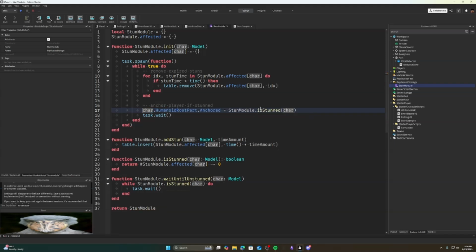So already that shortens it. If they're stunned, it's true and we want them to anchor. Okay, that logic works. And now let's tackle this loop right here.